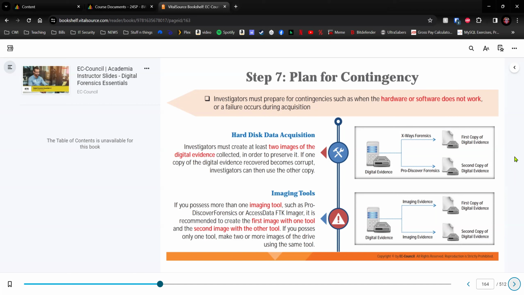So sometimes you'll see people use these 2 tools, and they'll do 4. So they'll do 2 and 2. It just depends on the lab and how much storage space they have, because when you're doing digital forensics, it's very easy to have accidents.